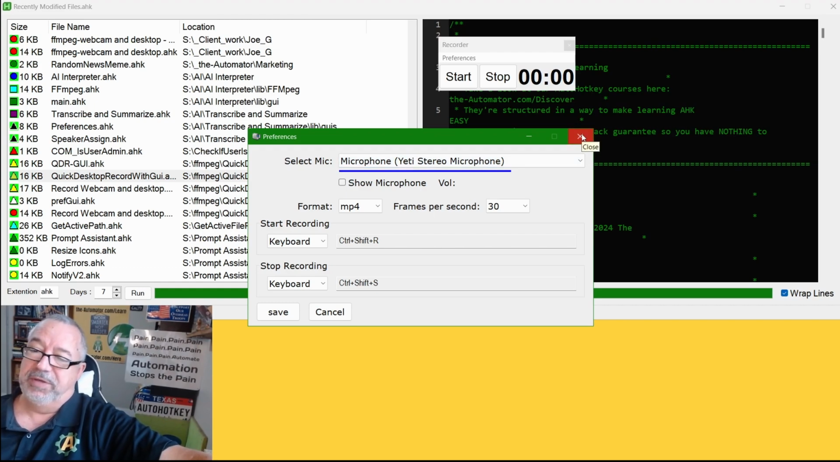That way, if you want to record a different screen... but in its simplicity, I love the fact that it just records your primary desktop, right? And you always know that's the one it records. You don't have to worry about it.